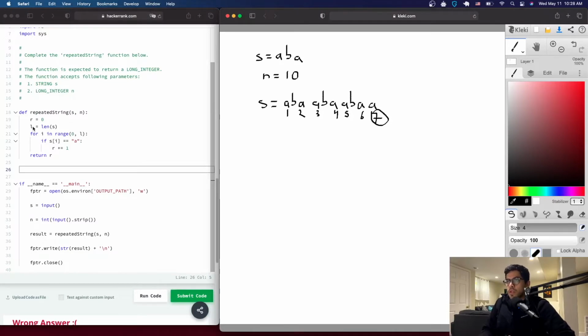We have R equal to 0, L the length of the string, and then for I in range from 0 to 3, because the string has 3 characters, right? The length of the string is 3. So here we're going to start replacing. If the first character is equal to A, then increase R by 1. If the second character is equal to A, then increase R by another 1, which would be 2. So let's do it one by one.